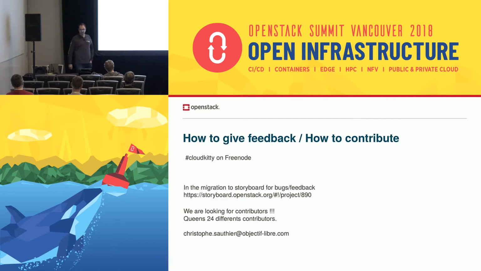How to give feedback, how to contribute. Please give feedback, really. I really mean it, because one of the problems we have is that we are facing only the use cases of our own customers. We have almost no feedback from other users. We know that many people are using it, but we have no feedback from them. So if you can give us some feedback, if you are running it, we are super, super, super interested in that.